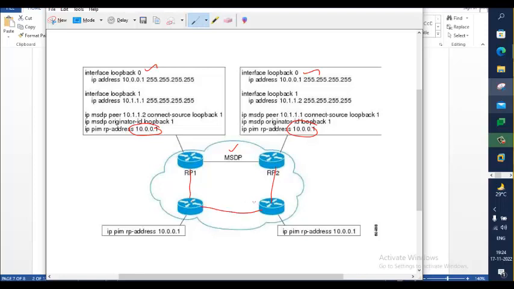So this RP is 2 hops away. This RP is just 1 hop away. In case this goes down, the same address will be available via this path. Fast in convergence. That's what anycast RP is.